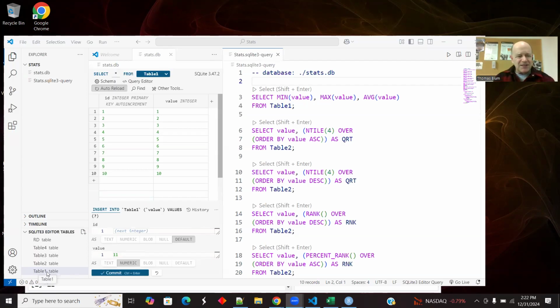So I made some very simple tables with the values 1 to 10, 1 to 11, 1 to 12, 1 to 13, because they're just different cases for getting the first quartile, the median, and so on. So I just made different tables with different amounts of data, but just the numbers in order, so it'd be easy for me to see what I am expecting.